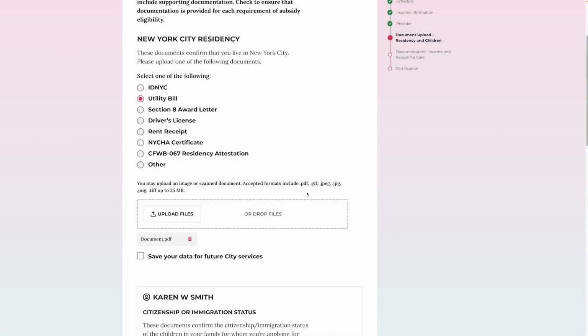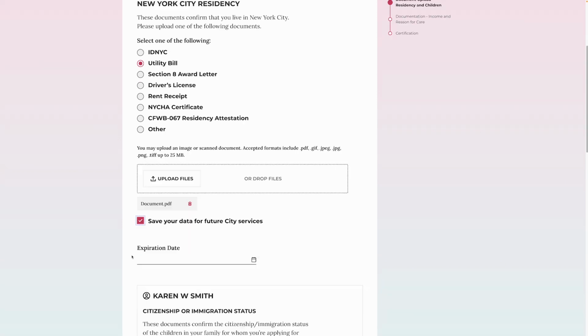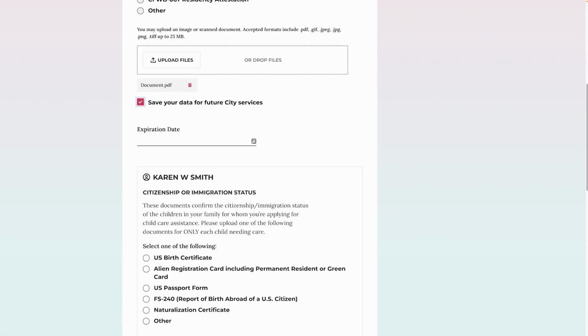If you want to remove the document, click on the red trash icon next to the file. If you want to save your document file to your MyCity account so you can use it for future applications, click the box Save Your Data for future MyCity services. Now your documents are saved to your MyCity account. Repeat these steps to upload additional files.